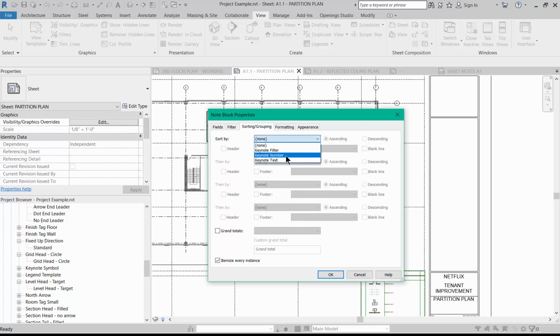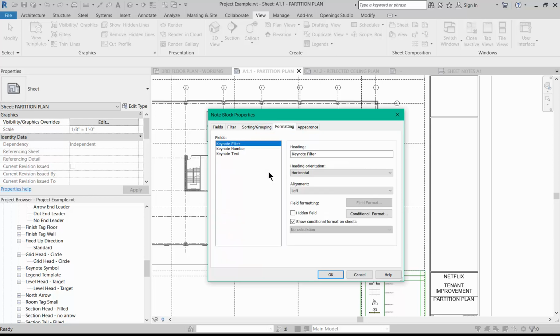Sorting grouping should be by number, ascending, so 1, 2, 3, 4, and make sure to unclick itemize every instance. So if you have one keynote in multiple times, for example, you're pointing to cladding on a column and you show it 3 or 4 times on the same sheet, you don't have the repetition of that note. It's just note 1, column cladding shows up once.